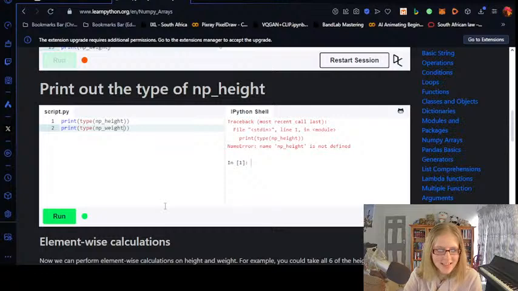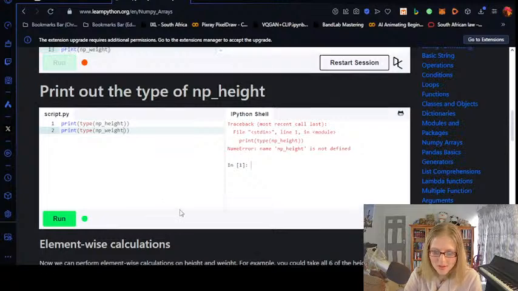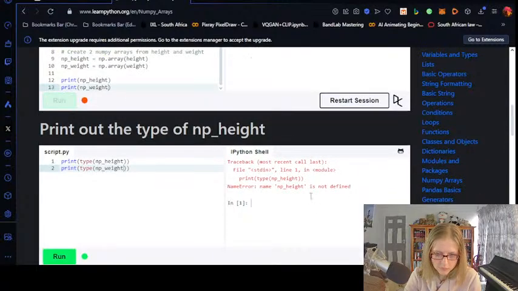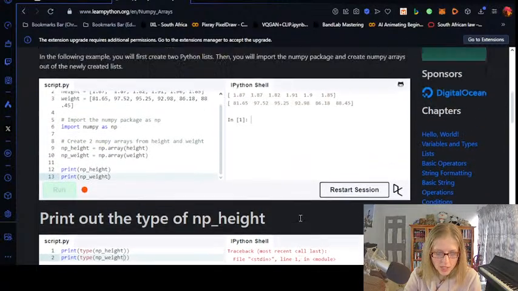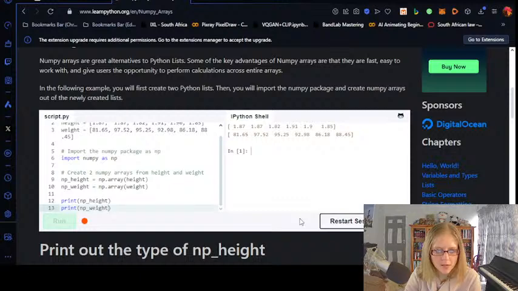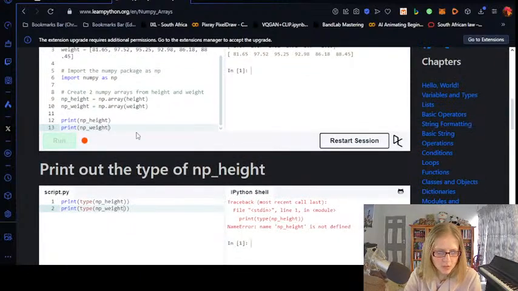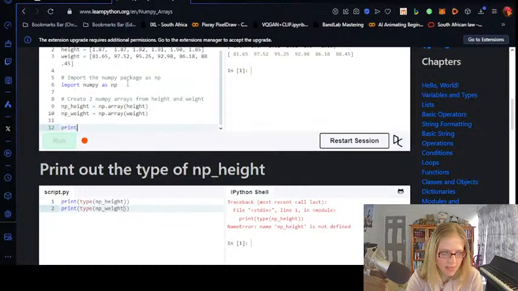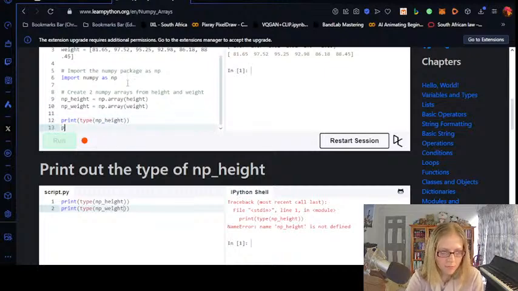So it says np height is not defined. I don't think it's supposed to be doing this on the website. Should we try it up here where everything has been defined? So let's say print type np height, and then print type np weight.